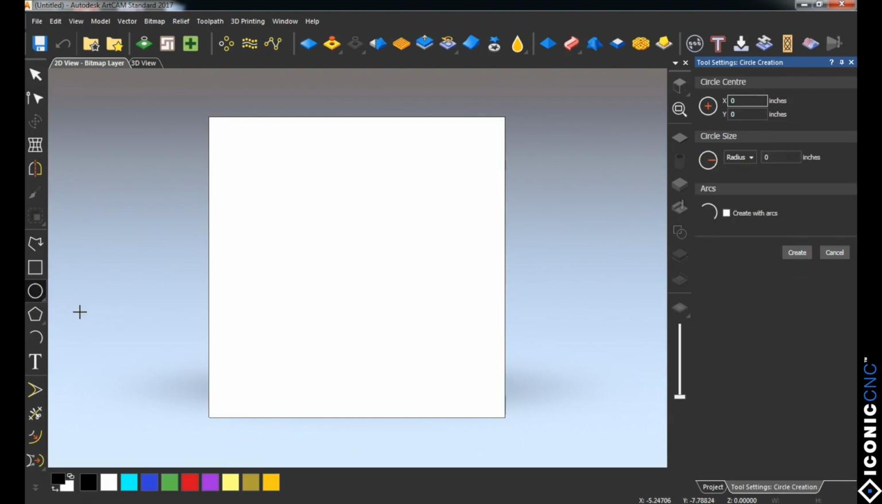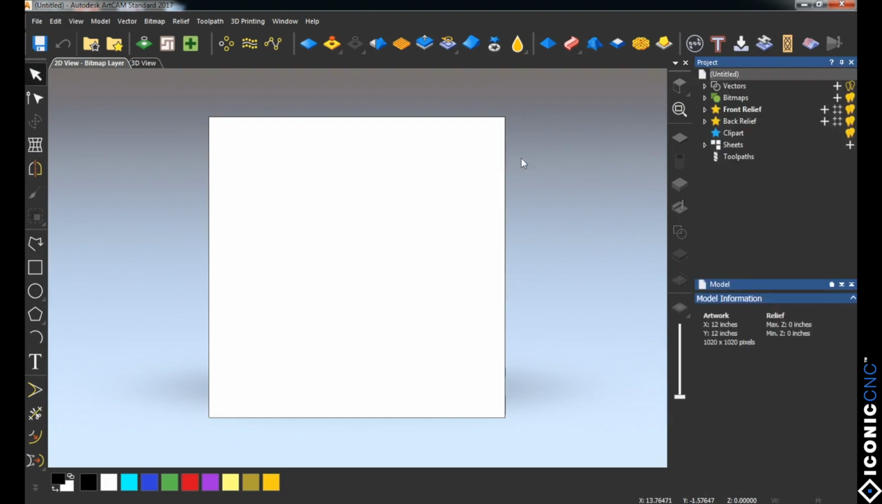All right, so we've looked at the overview of the software. So let's start looking at the use of some of the tools in 2D. The first thing we're going to do, and you notice I've opened up my create circle tool there, is start with create a rectangle.